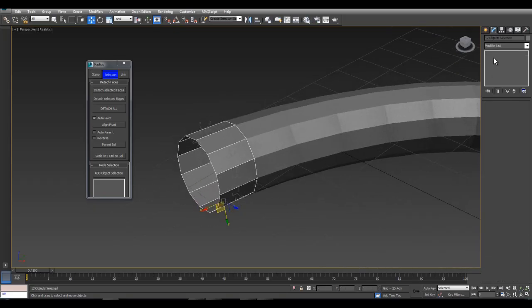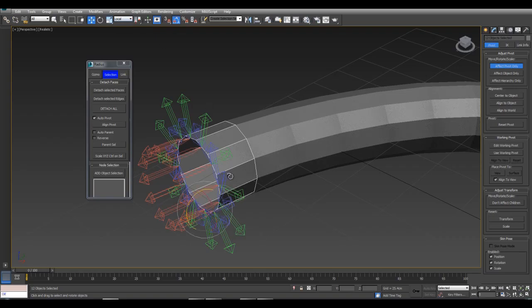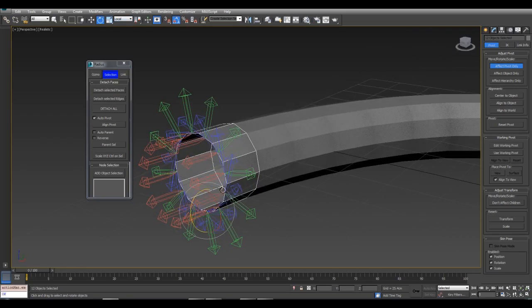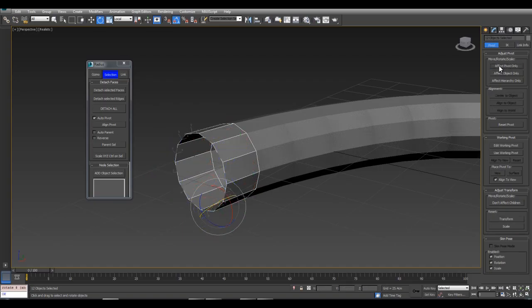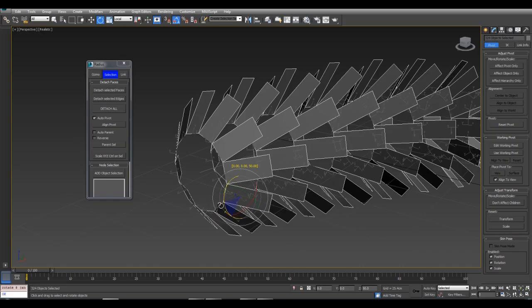So I select them and change the affect pivot only for all of them, 180 degrees. Okay. And then if I select all the faces again, it will now rotate in the right way.